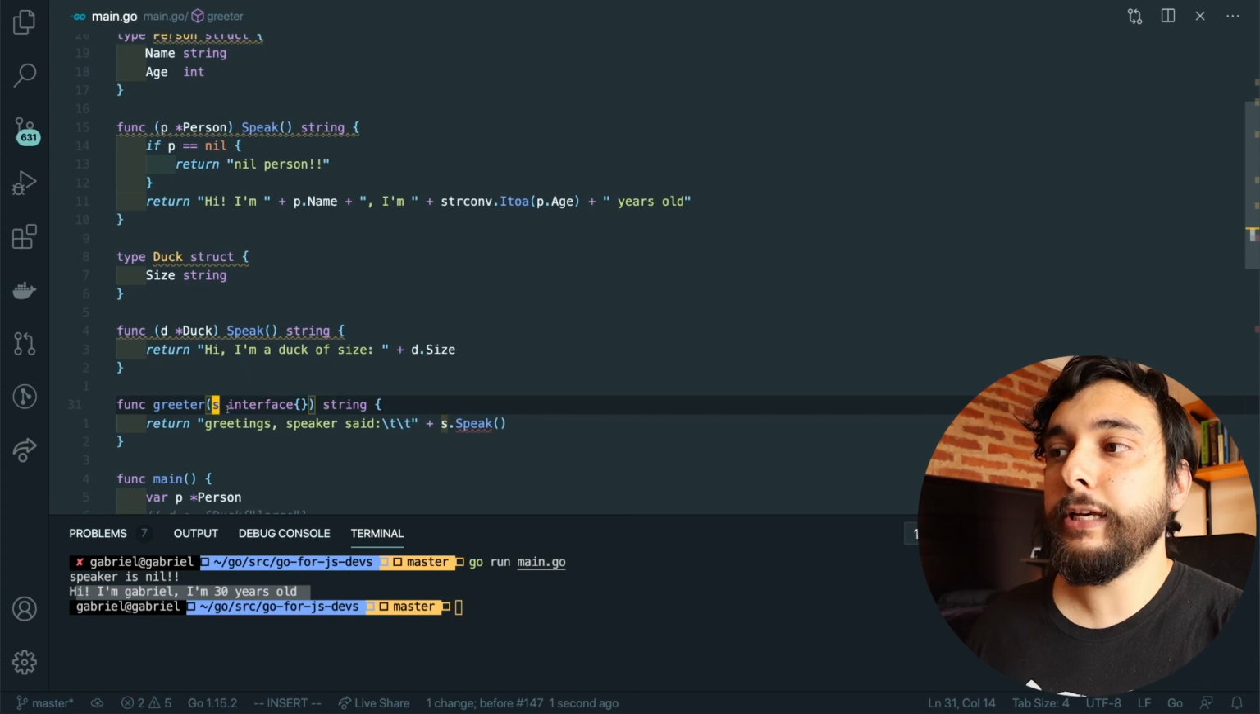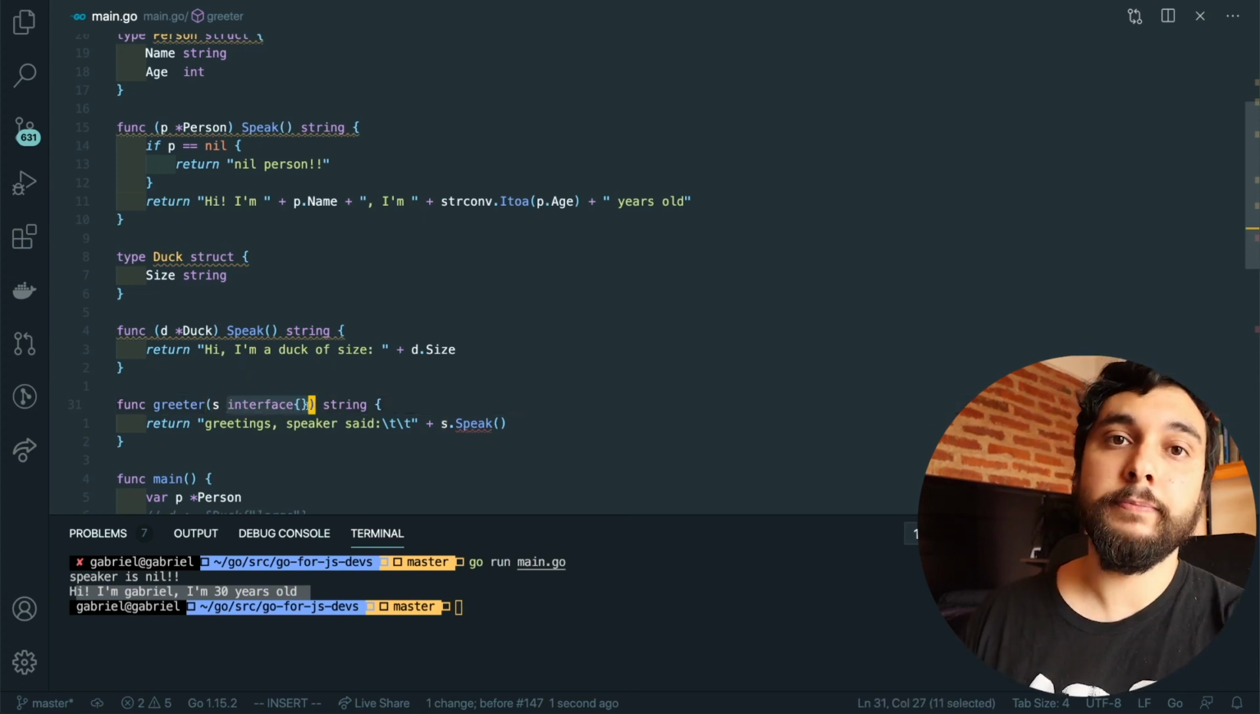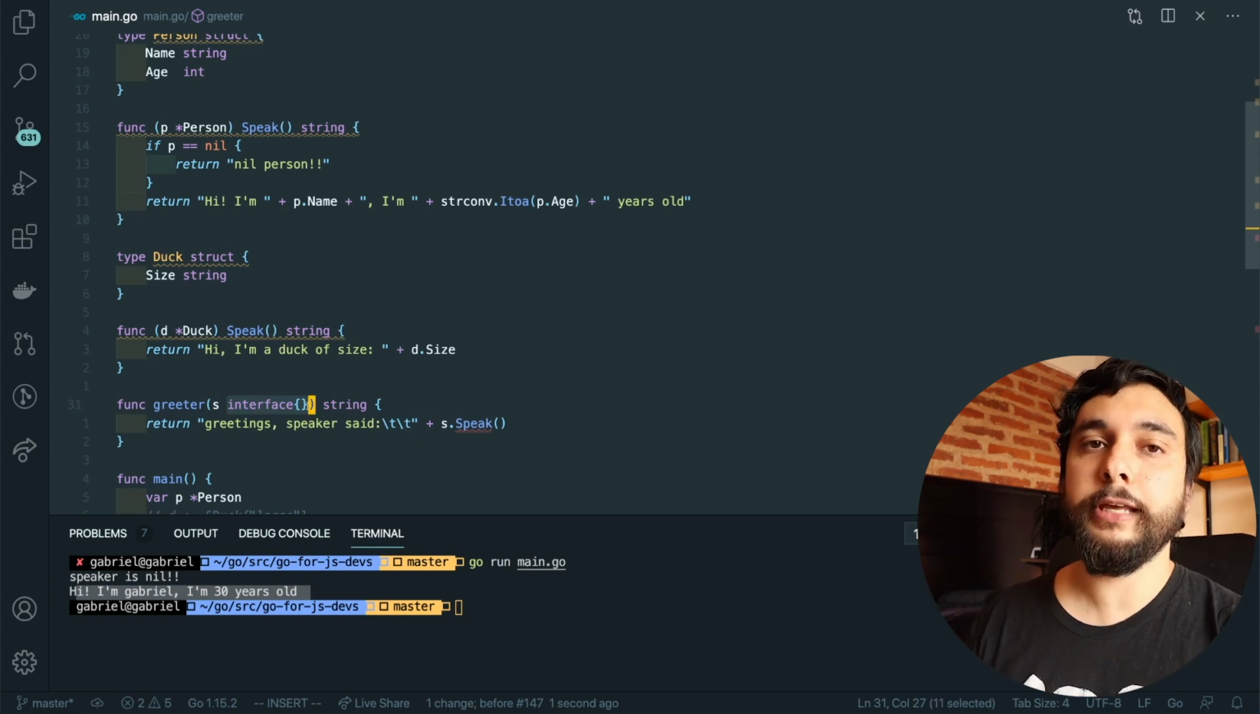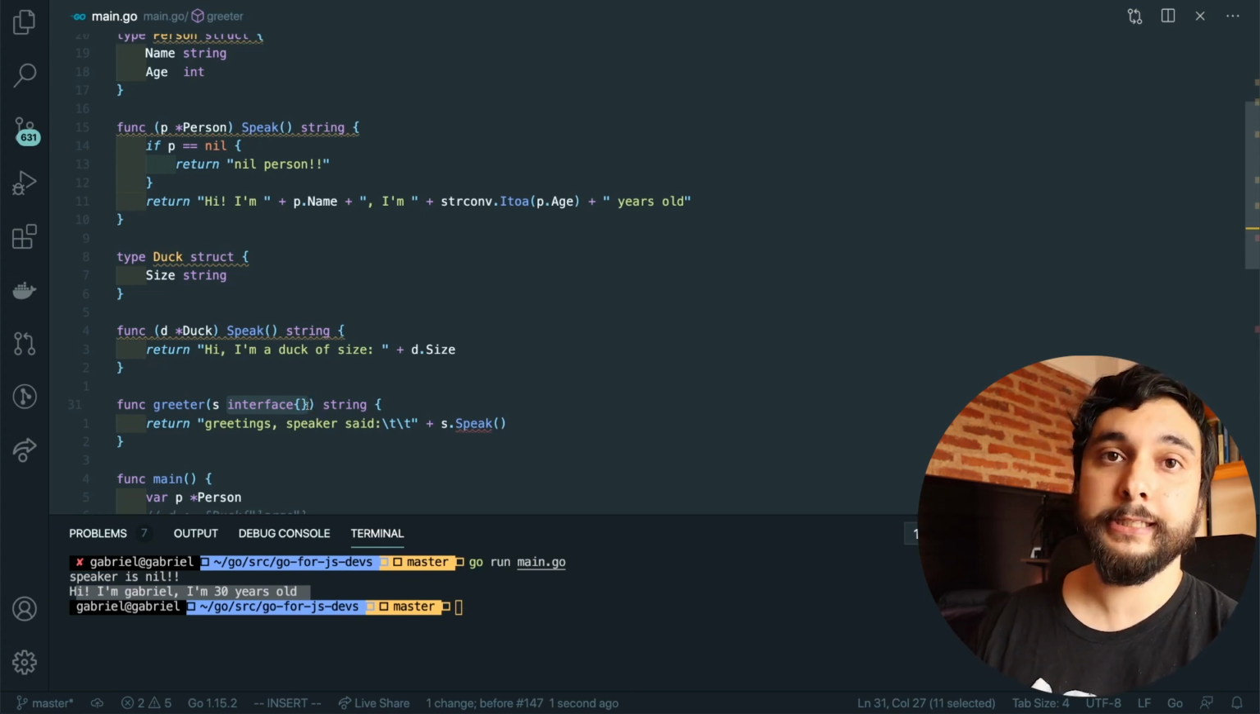Now, you should limit the use of empty interfaces as much as possible. Like if you can avoid them, right? It's something you use when you absolutely have to. And I'll give you concrete examples of when you have to in future videos. But I just wanted you to know that this exists and that you can use it.